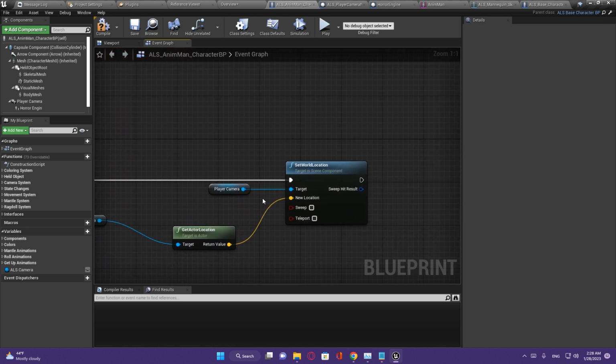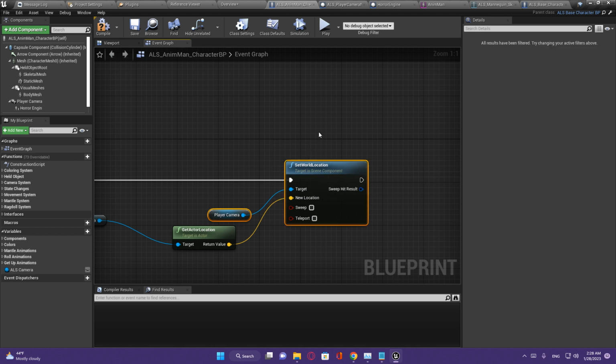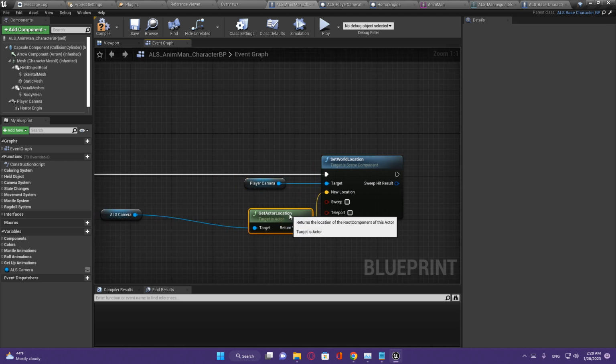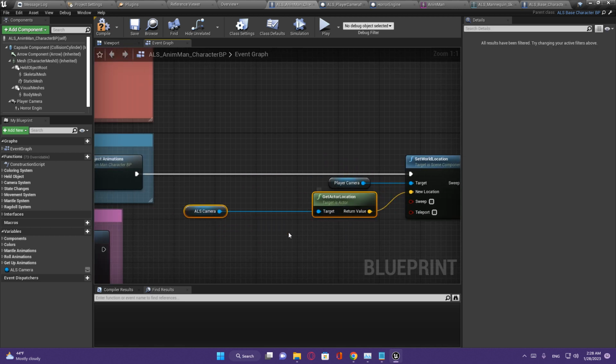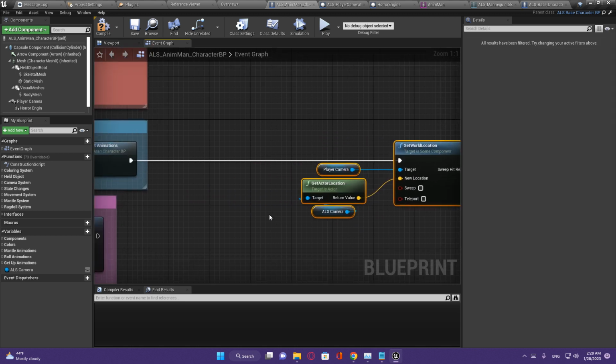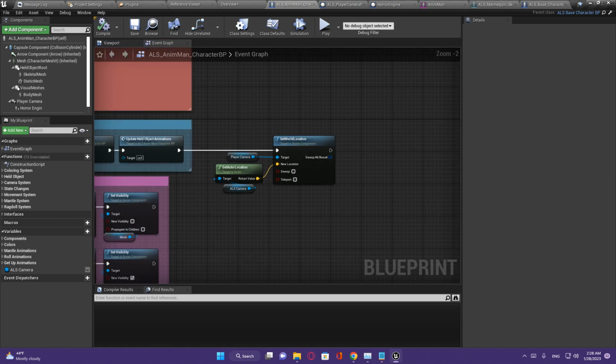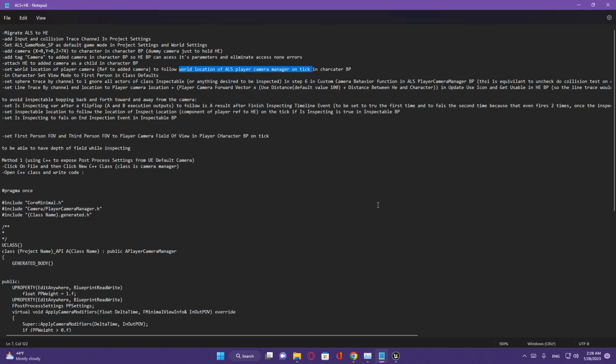The way to straighten these up quickly: select the first one, then hold Control on your keyboard, select the second one, then click Q. The second one will be straightened up to the first one. Now that will take a lot of space, so let me do this. Alright, that's that. In character, set view mode to first person.